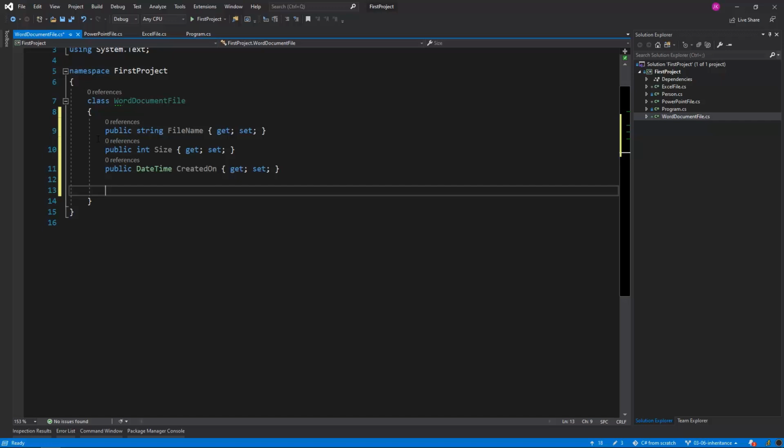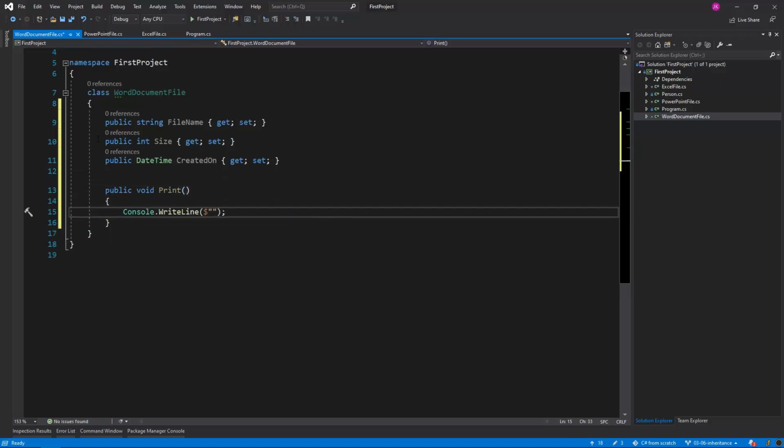Besides those properties, it will have a print method. So let's add it. A public void print method with some console write-line file name printing.